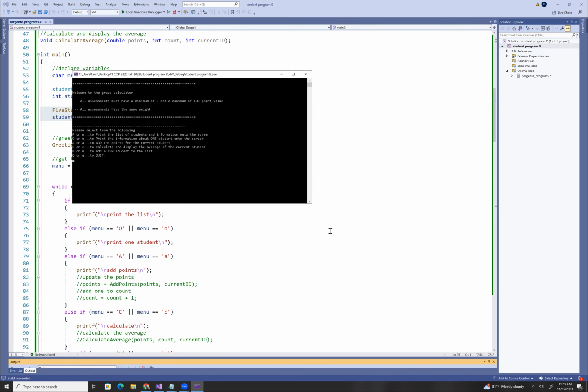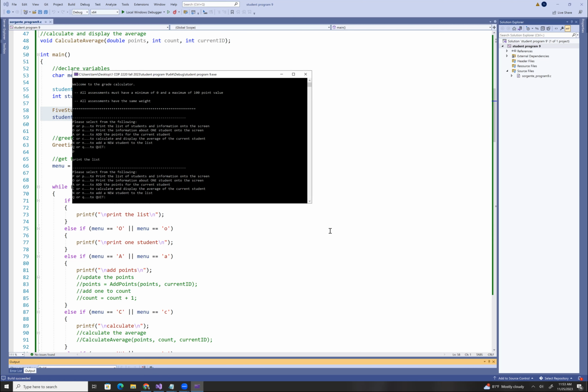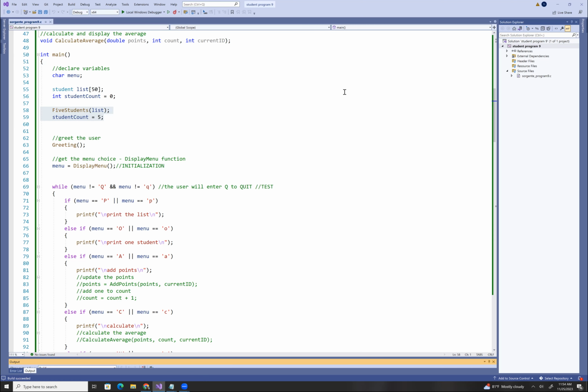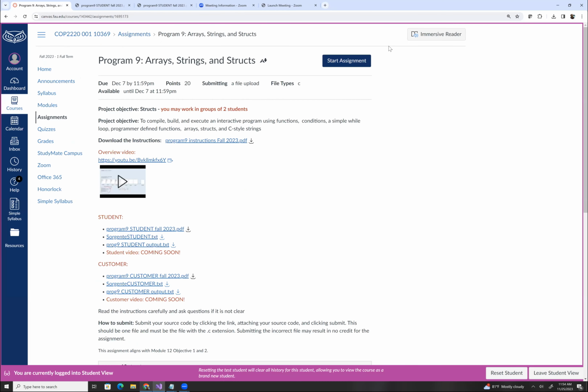But the truth is, if we hit P, nothing's going to happen. We don't know where our students are, hopefully in our list, but until we actually do the function to print them onto the screen, we don't have the ability to really see the students in the list. So that's the next thing we're going to do: our function to print the students onto the screen.